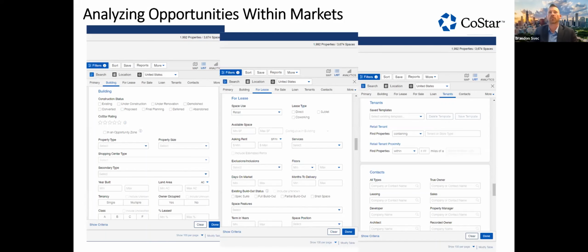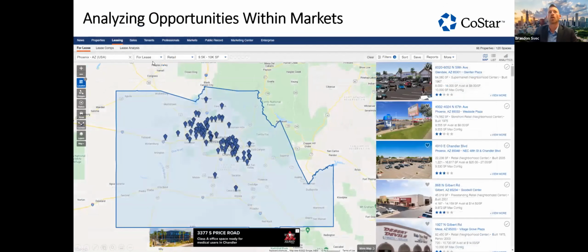Right, so let's walk through a very, very quick example of just saying, well, what if I only wanted to see the spaces between 9,500 and 10,000 square feet? I know that's my desired footprint. Show me, CoStar, those available spaces. Well, easily done by just a few clicks of the mouse. Now all of a sudden I'm looking at the 120 spaces and 86 properties that have an availability of your desired size. Now let's take a look at some of those further, shall we?